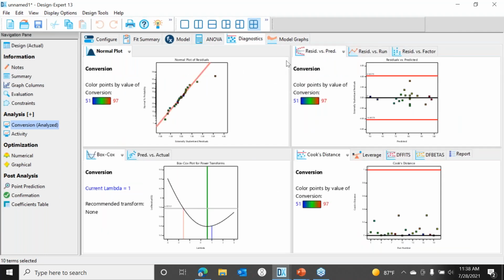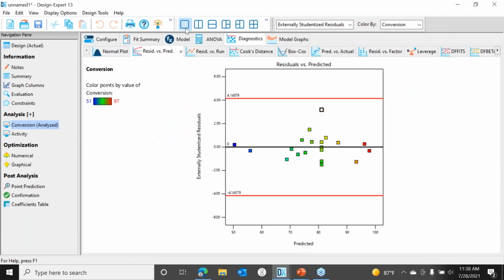Always want to take a peek at the diagnostics. So this is looking pretty good. I have this one little data point that's not quite on the line. So if I wanted to highlight that one to see where it appears in other graphs, let me just zoom in on these a little bit.